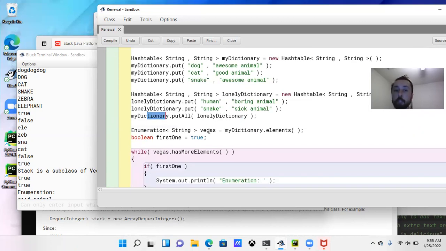So Enumeration of type String, Vegas, equals my dictionary dot elements. We said the two dictionaries that have access to an enumeration are a Hashtable and a ConcurrentHashMap, not a HashMap and not a LinkedHashMap.